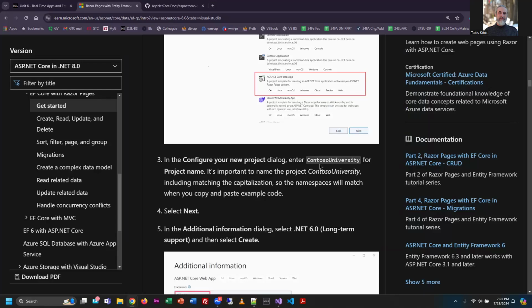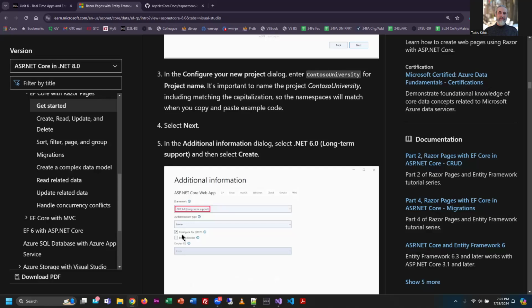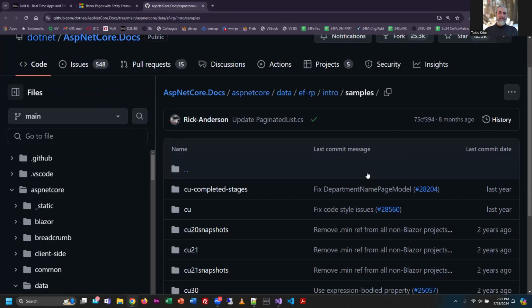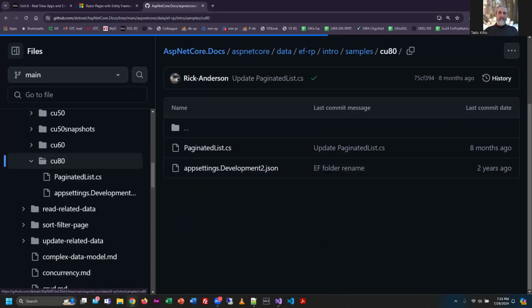In the configure your new project dialog, enter Contoso University. It's important to name that to match the capitalization so the namespaces will match. The other thing I'm noticing here is that once again, they're not talking about putting the solution in the same folder. So how do you think I'm going to figure it out so I don't get burned like I did last time? I'm going to look at their solution here. And boy, of course they have like 20 different versions of it.